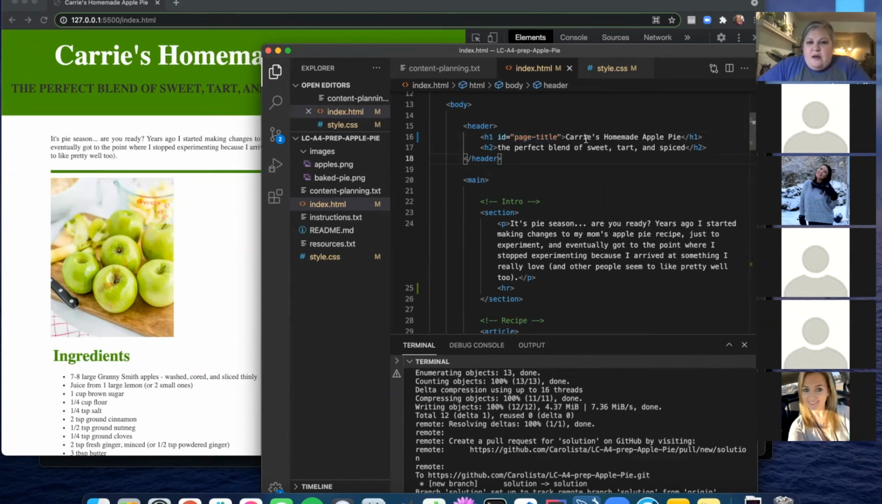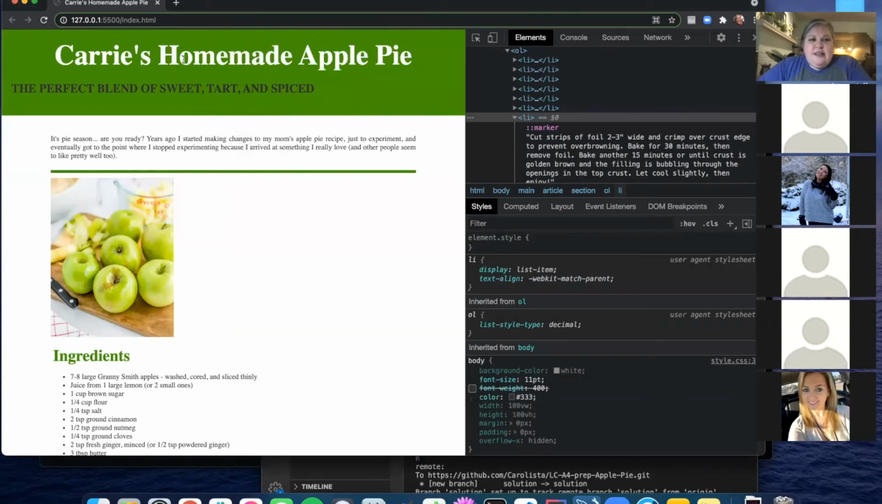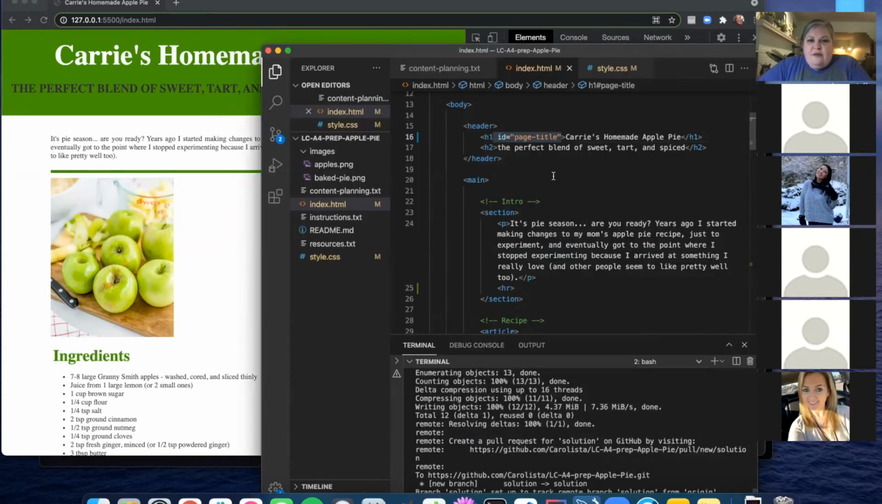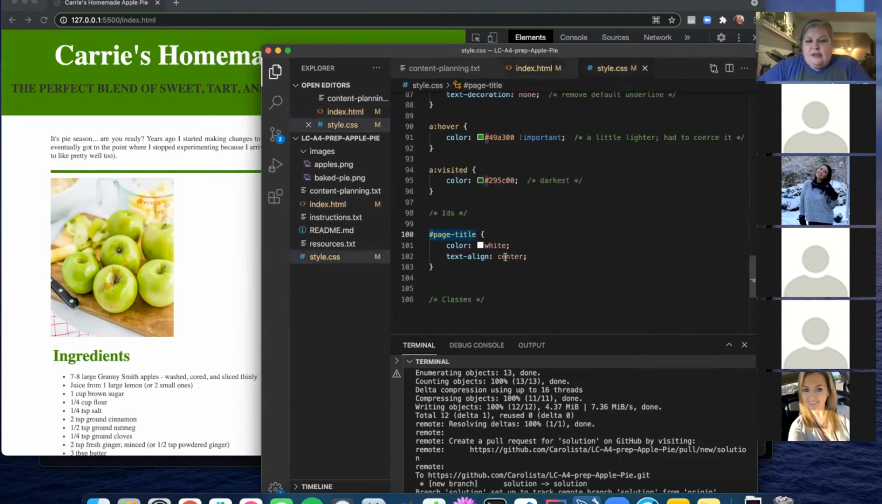The thing about an ID is that you only give it to one thing. It can't be reused in multiple places on the page. So if you want to do that, you use classes, and we'll do those in just a second. So I've got an ID for this, and now you can see that it's white, it's centered, and I was able to have some very particular behavior just for that one thing by giving it that ID and applying some attributes to it.